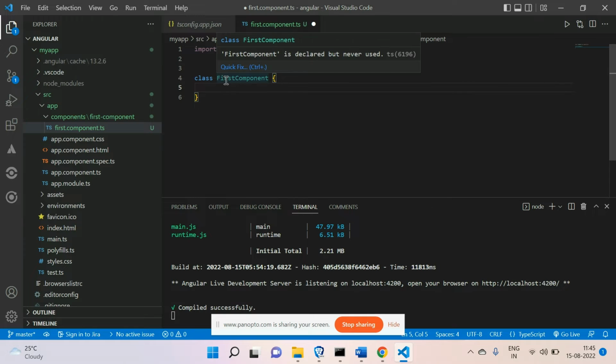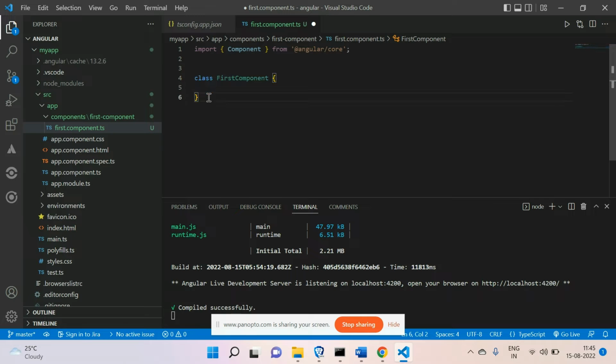So this is my class, right? And whenever we are creating the class, this is the default class. It doesn't have any meaning. It is just a simple TypeScript class.